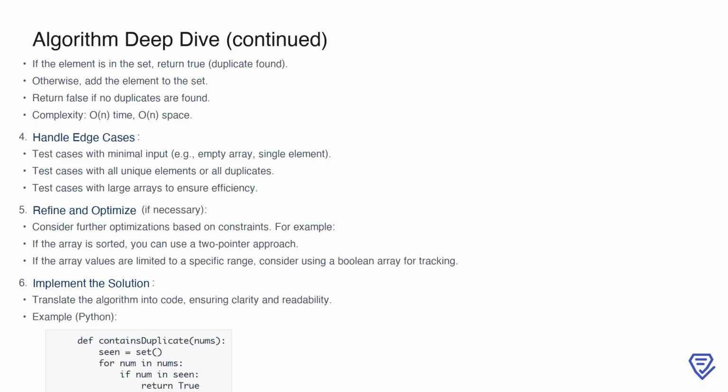Finally, further refinements may be possible depending on specific constraints. For example, if the array is sorted or can be sorted efficiently, a two-pointer approach could be used. Similarly, if the values in the array are limited to a specific range, a Boolean array might be a space-efficient alternative. Once satisfied with the algorithm, we can implement the solution in code.